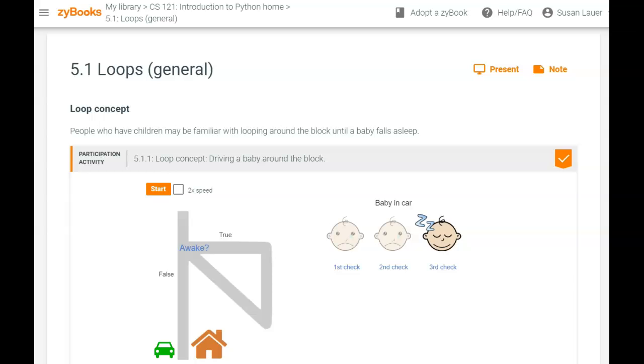This is a video for the zyBooks 5.1 for CS 121. 5.1 is about loops, and actually the entire chapter is about loops, chapter 5.